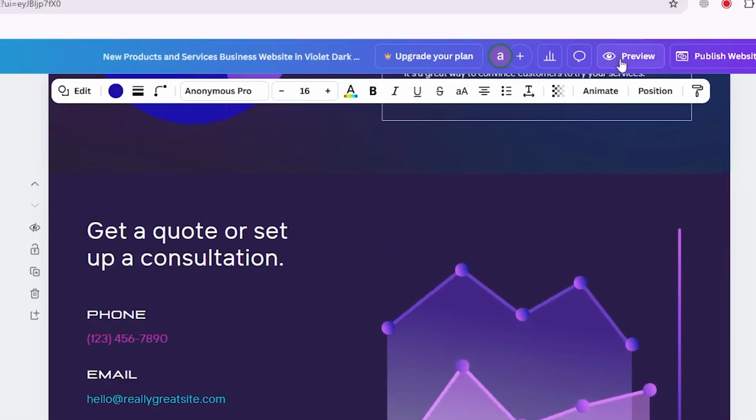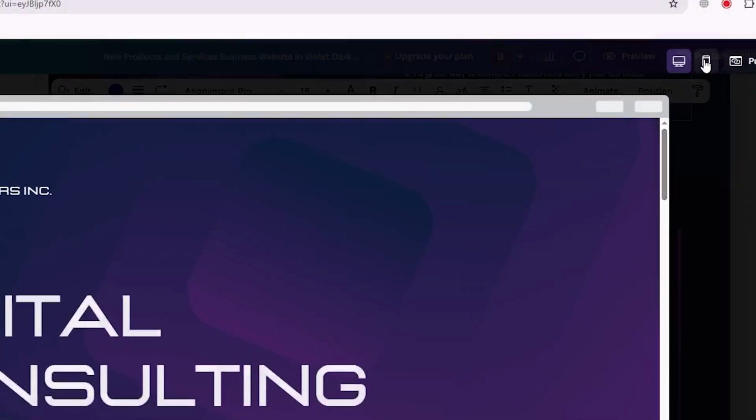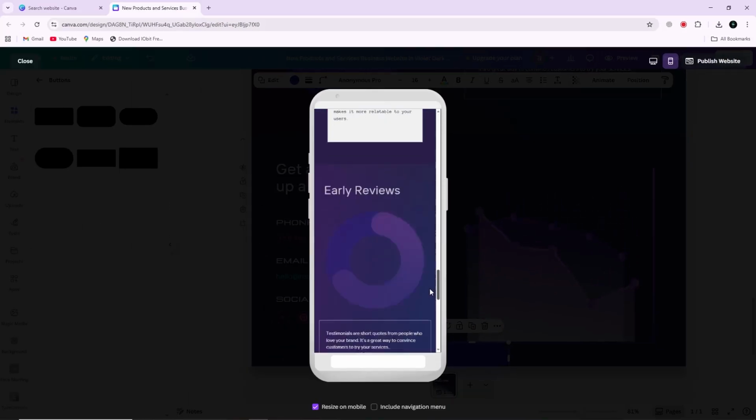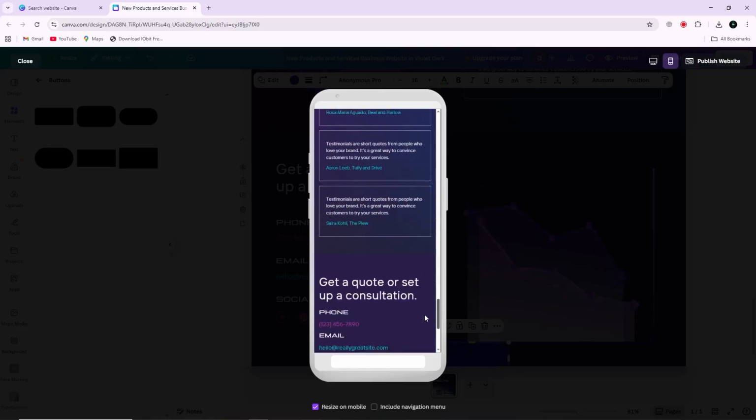When you are done, click the preview button at the top. Switch to mobile preview to see how your website looks on a phone. If something looks too small or crowded, go back and adjust it.